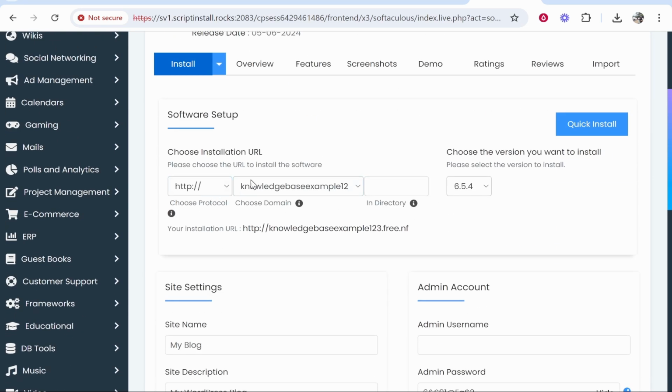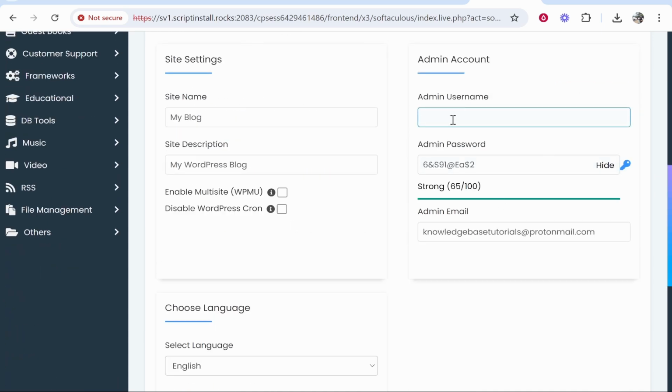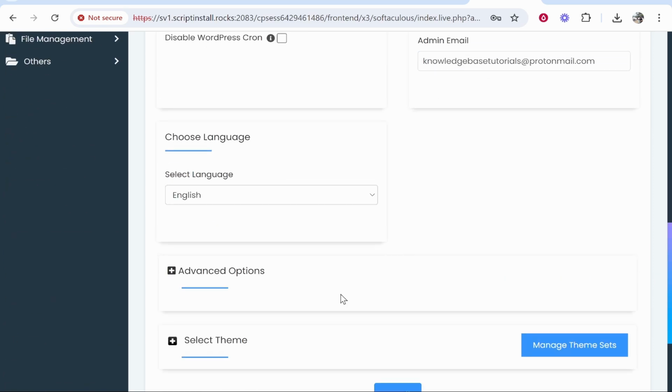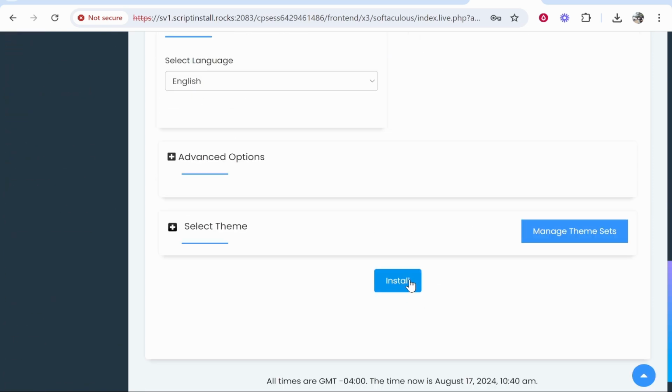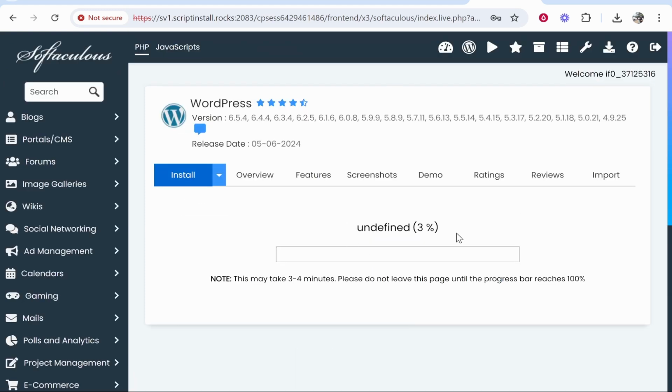So the default URL is going to be the installation path. You can choose the version. What is important though is make sure you set up your account username. Make sure you add an admin password here, which I'm just going to write right now. And the admin username and password will be used to log into WordPress. So make sure you remember them. Click on install, then click on install at the bottom of the page. And then after a couple of minutes, about 5 minutes, you should have WordPress installed.